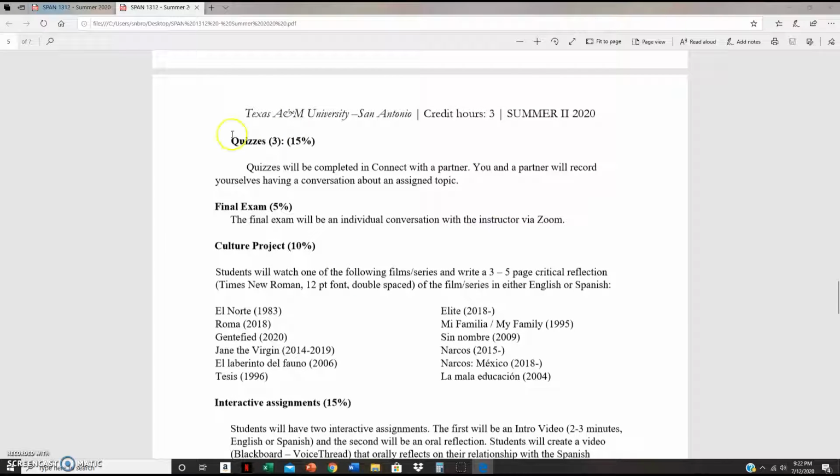Okay, like I said, your quizzes and your final exam will be oral. The quizzes are going to be completed in Connect with a partner. So you and your partner are going to record yourselves having a conversation about an assigned topic. And that will be basically your quiz grade. It'll be basically having a conversation in Spanish about whatever we're looking at in that specific chapter. And then the final exam is going to be an individual conversation with me via Zoom during our final exam days.